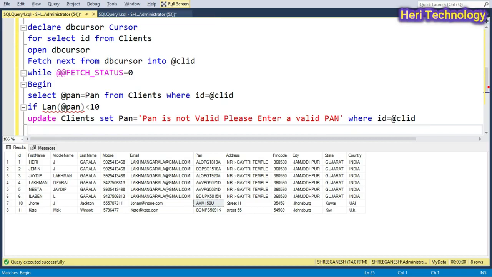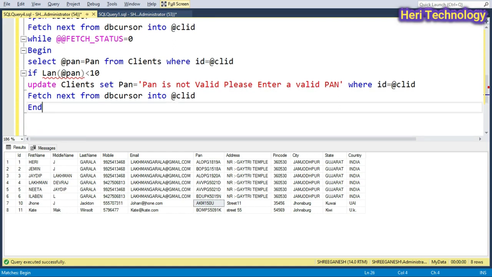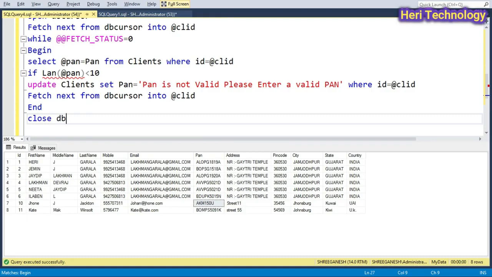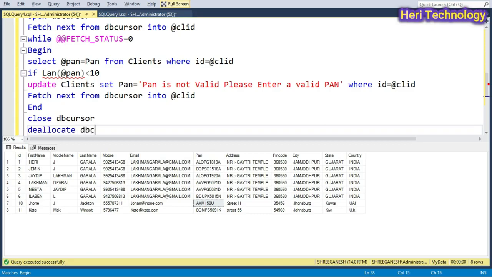Now fetch the next data: FETCH NEXT FROM the DB cursor INTO CLID, and close our loop. Close our DB cursor and deallocate our DB cursor.